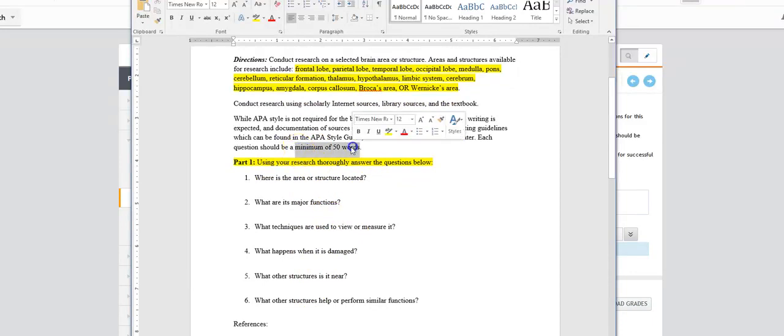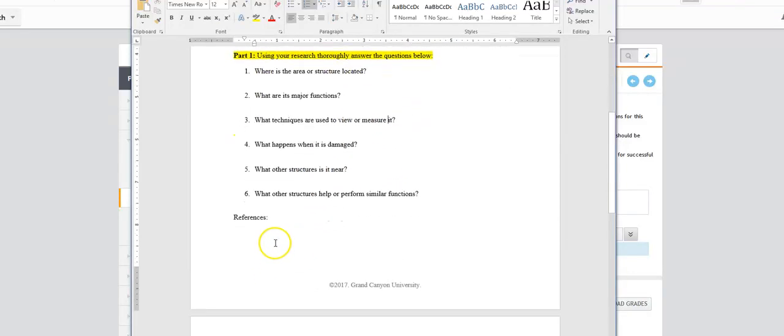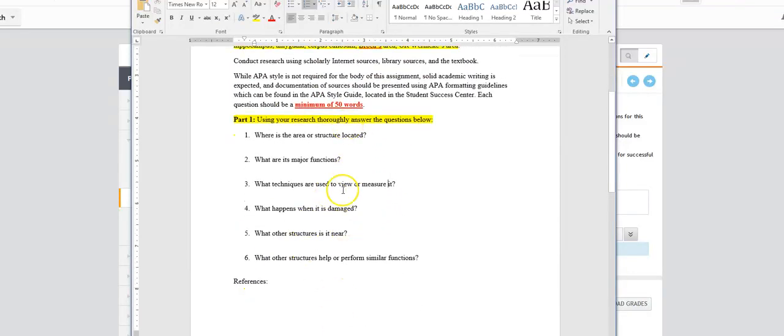Now, there is a minimum word count. I'm going to highlight that and cover that in red. Minimum of 50 words. The 50 word count does not include the citation. So you have to cite and reference. That's the requirement. If you just throw references down here and there's no citations, it's going to be a point deduction. References do not replace citations. They go hand in hand.